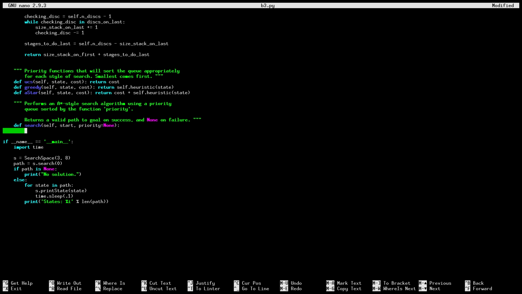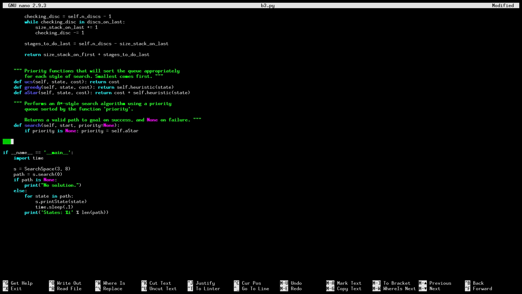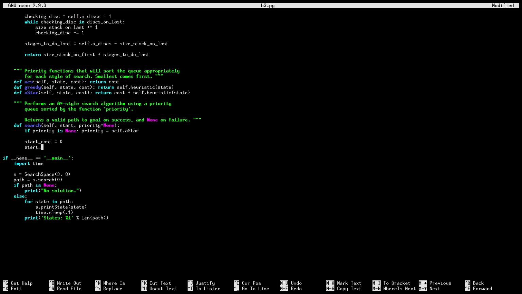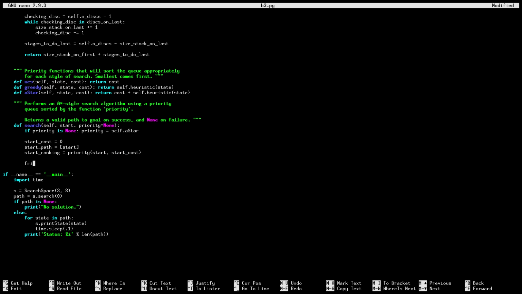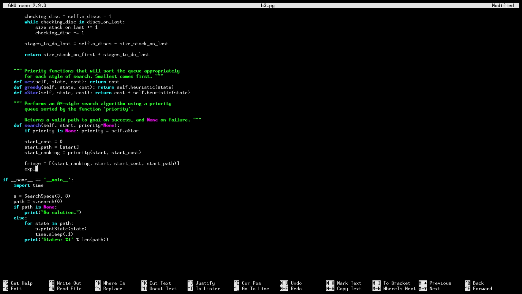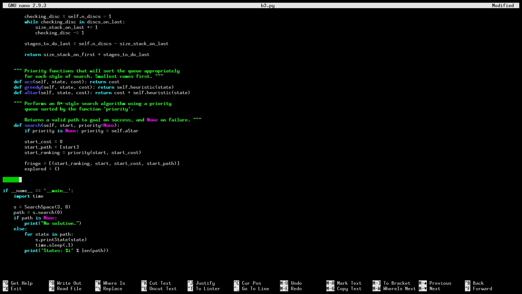Finally, we implement the search algorithm. First, let's just make sure that if the user doesn't specify a priority function, we just use the standard A* function. Now, we're going to store items in the fringe as tuples of ranking, state, cost, path. We'll start by calculating each of these for the start node, then creating a fringe that contains its tuple. We also create an empty dictionary to represent states we've already considered and their costs.